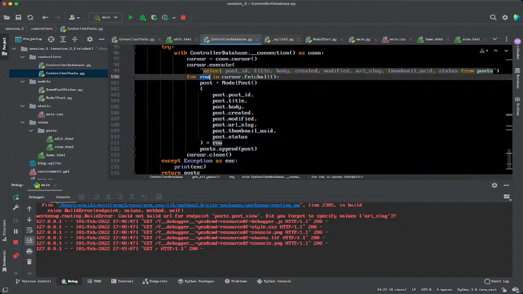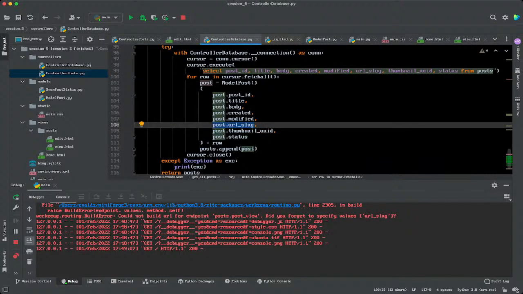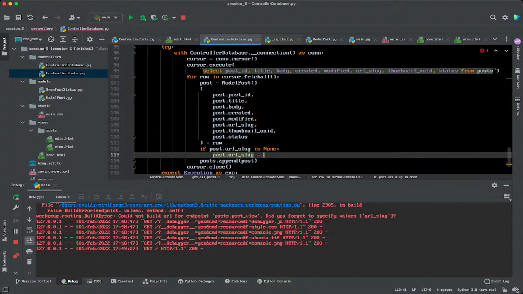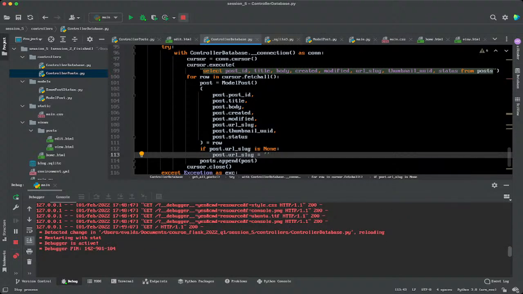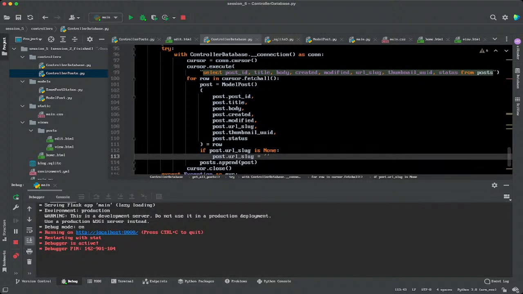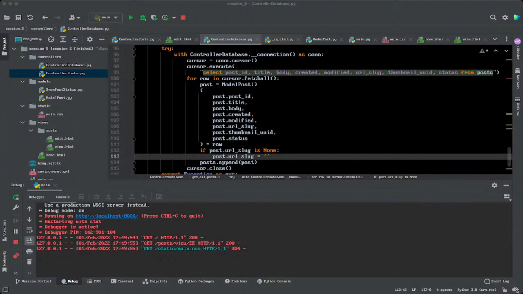So the only explanation is that the post URL slug, I need to check if this is none. Then in this case, I just want to add it like an empty string. Of course, it will not work for some posts, but at least it will not break the code, hopefully. So let me see. Yeah, so now it works.